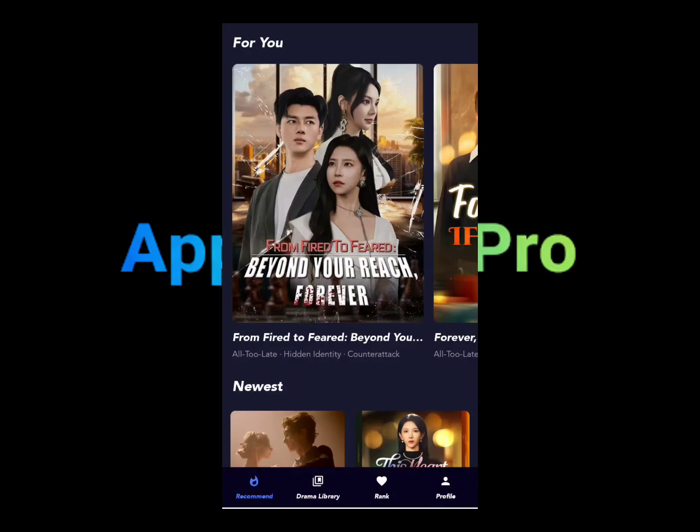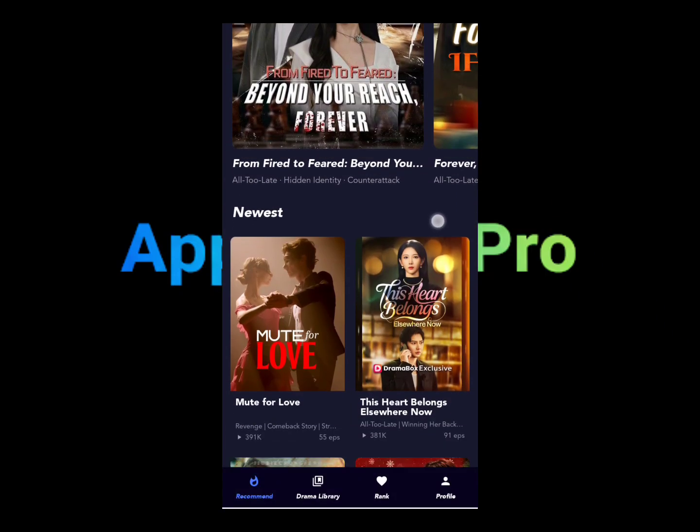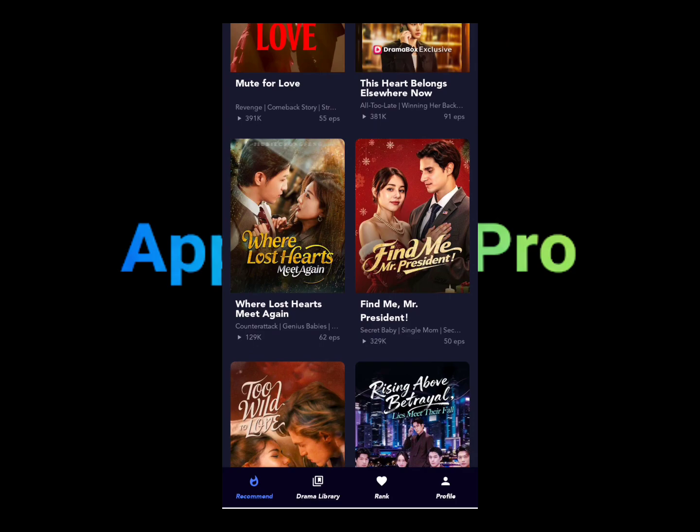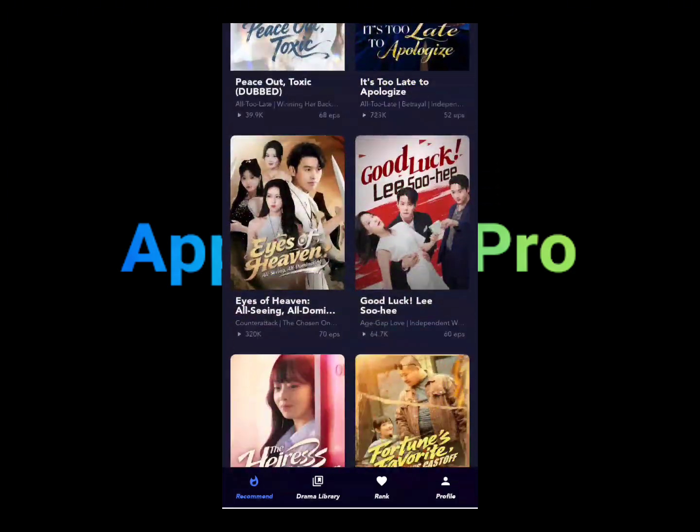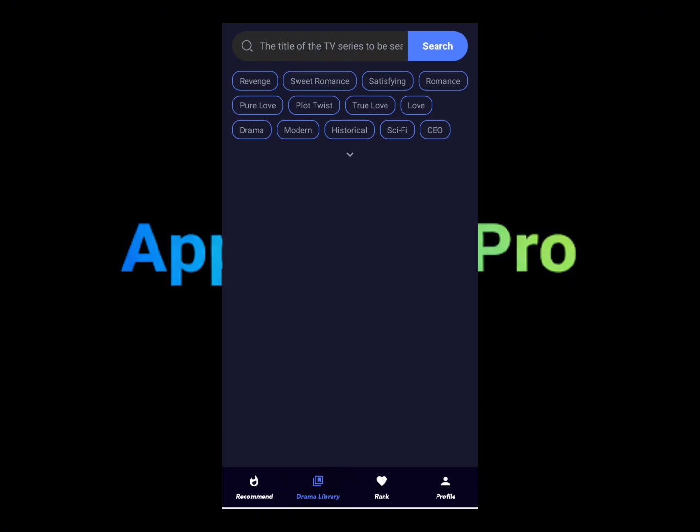This is pretty much the home screen of the application. Very, very easy to use, and as you can see, a lot of drama series which you can watch in this application here. You can just scroll and look for what you want. You can go in the drama library section here and select different types of categories which you're interested in.